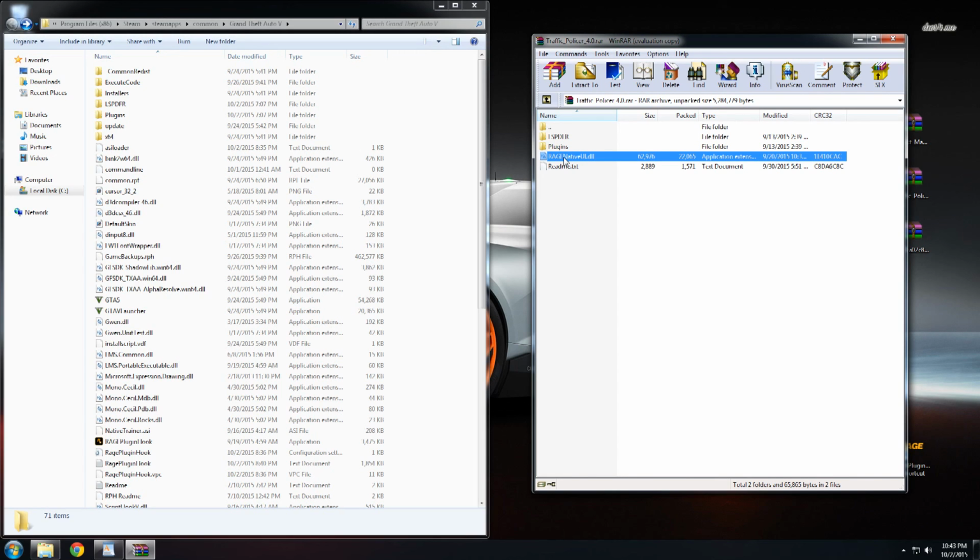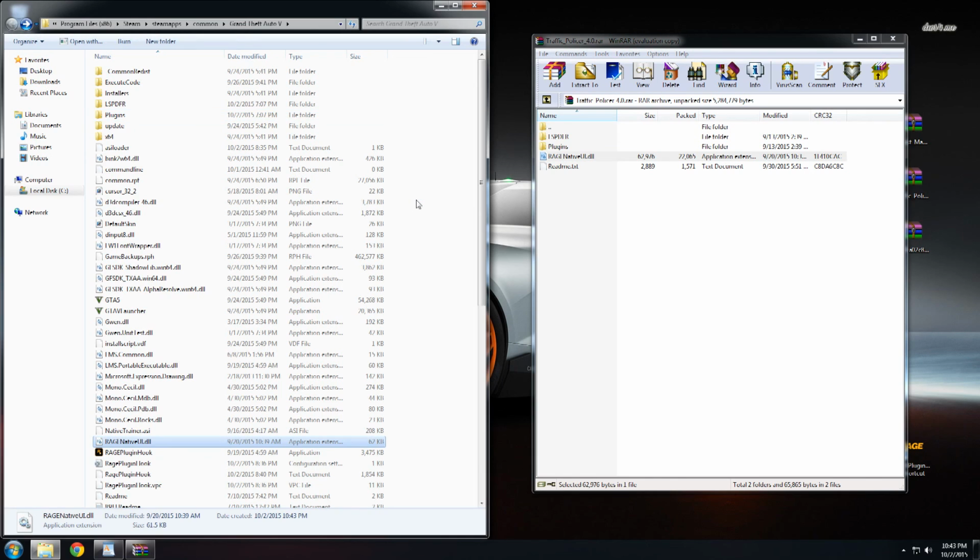Notice it's kind of sitting off by itself, floating here, and it's explained in the README file. What you're going to want to do is just drag it right into your Grand Theft Auto 5 main directory and just drop it. Notice it went down to the bottom there because it's alphabetized. You just leave it there and you're done.